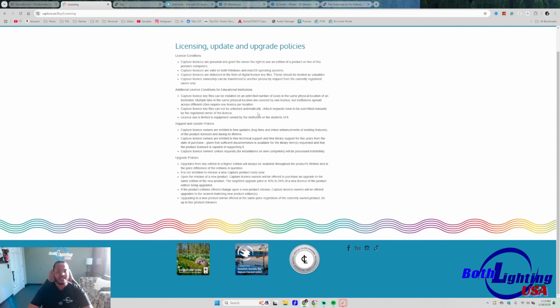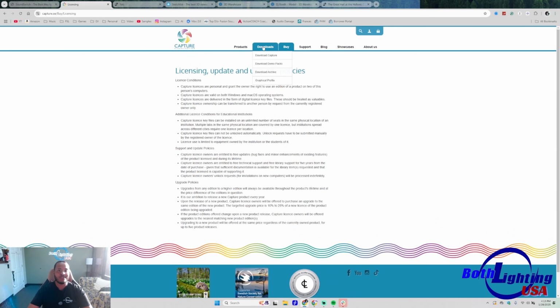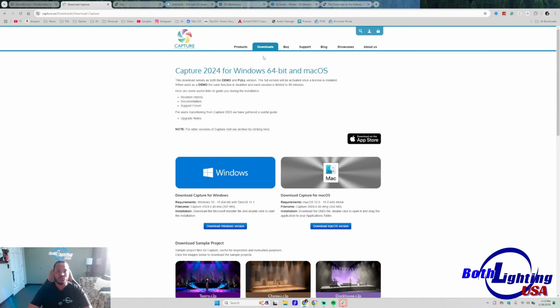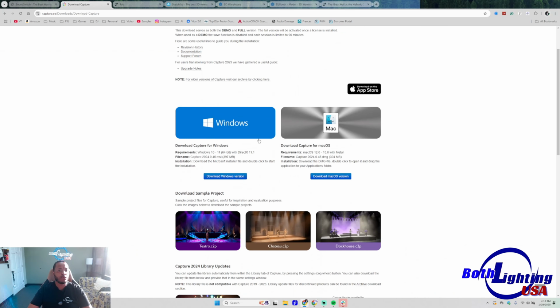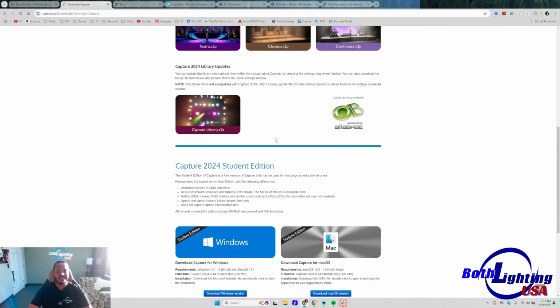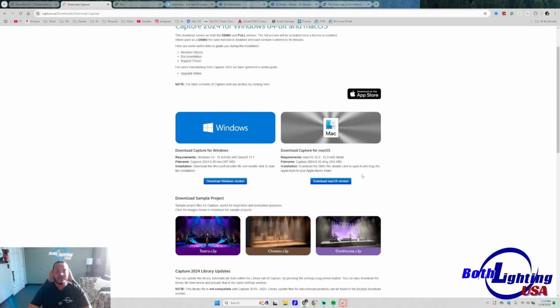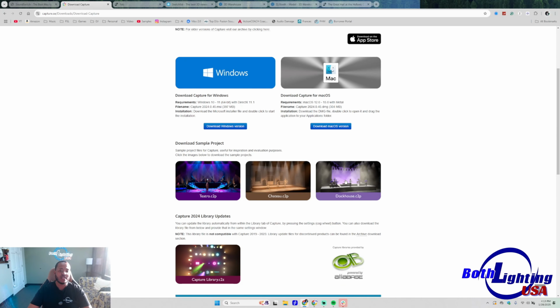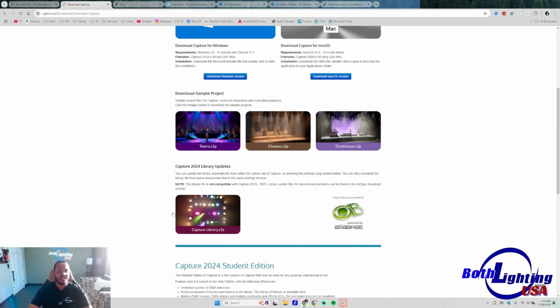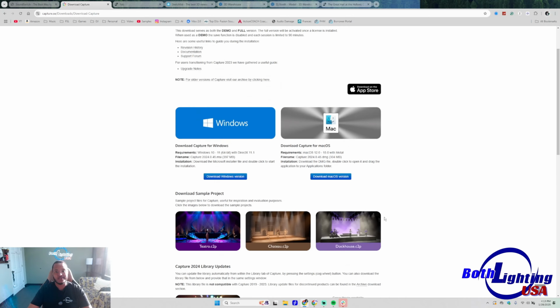The way you buy your license is based off of how many universes you want. So right now we have 2 universes in our subscription. I believe it's like $4.49 per universe. You can use it on Windows and Mac. They have some sample projects here you can download, and they also update the library every so often, so you can come here and get that library from Atlas like I was talking about.